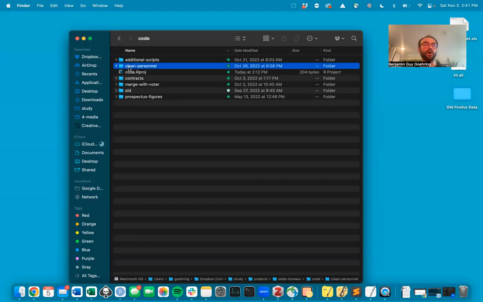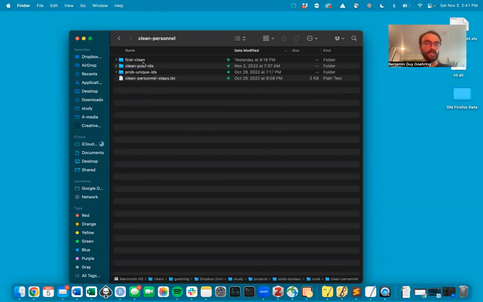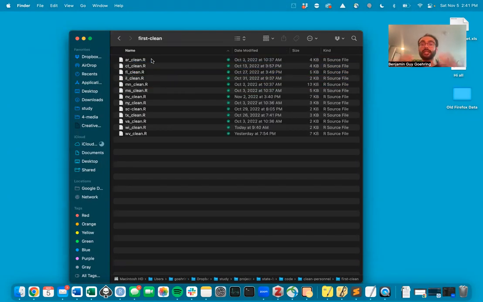And so what I've done is I've structured those, I've made the R files represent those 3 different steps. So all of my cleaning is happening in this clean-personnel file. And you'll see that I've broken it out into these 3 folders. So this is that first step I mentioned. This prob-unique-IDs is the probabilistic assigning of IDs. And then this is the after-the-fact cleaning. And you'll see that in here, now I have scripts for every state. Every state gets its own script for the initial clean. This is just the initial clean.